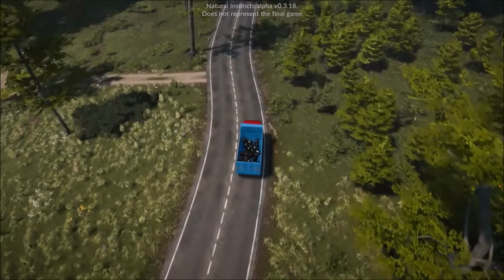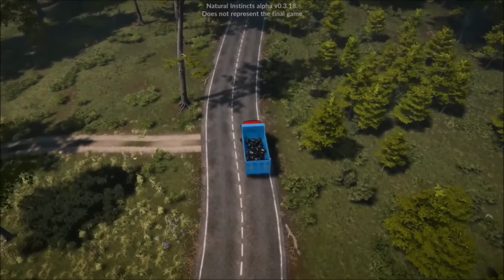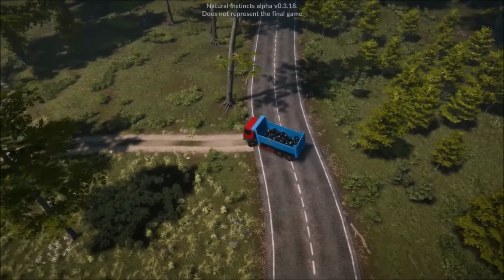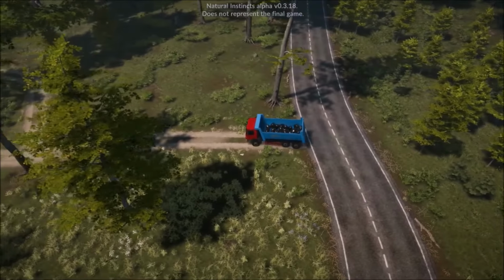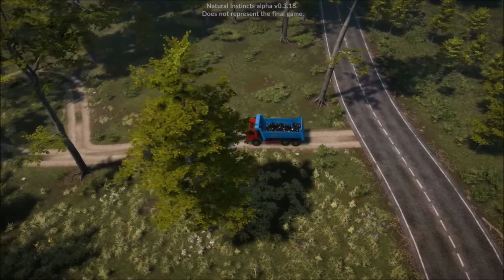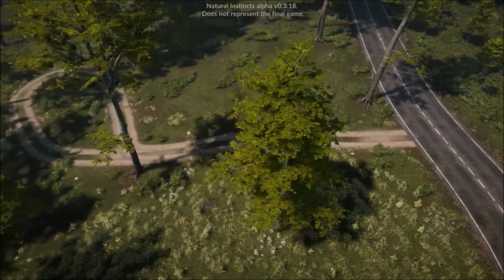A vehicle loaded with garbage has just driven into the forest. Places where people illegally dispose of the waste are called illegal landfills. It seems that unfortunately, one of them will arise in our forest.